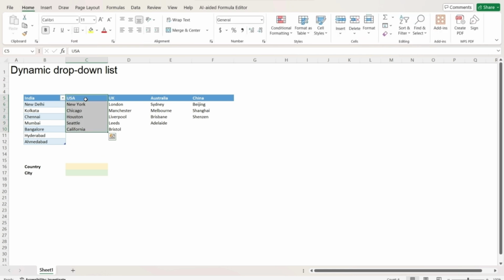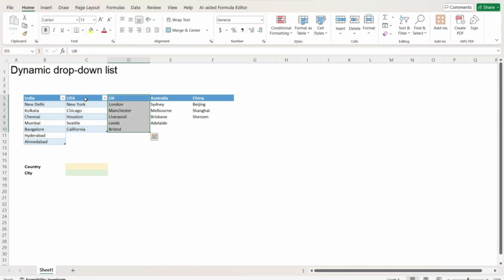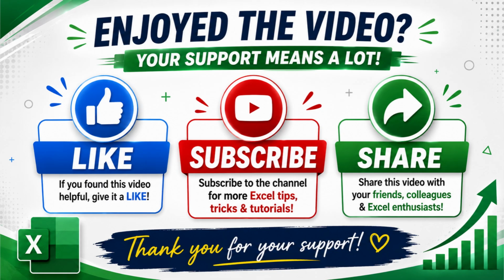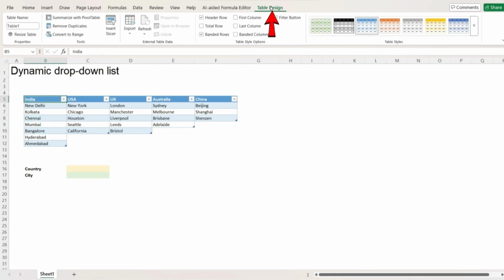Similarly, I'll select US and the cities in US, press Ctrl T, and convert it into a data table. And likewise, I'll do it for all the countries. So now here we have five data tables. When I click on India, I go to table design. The name of the table is Table 1. So I'll change the name to India, enter. Similarly, I'll change the names of the other tables as well.